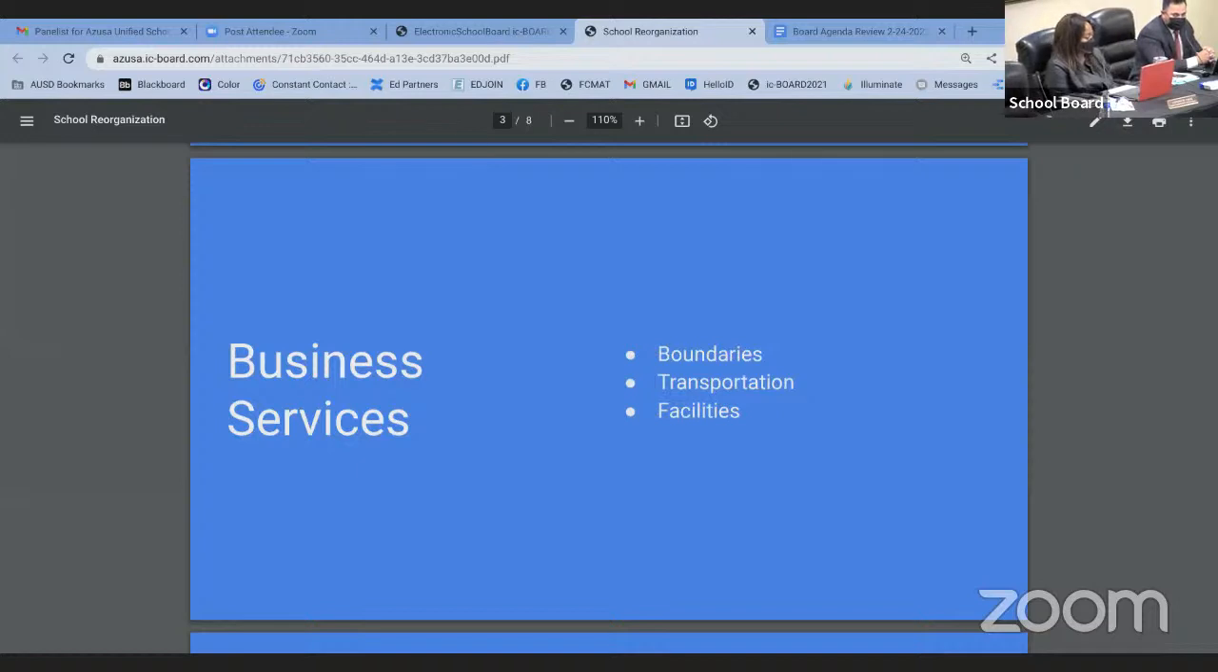Moving to facility, our director of maintenance and operation, Mr. Brian Allen, along with our architects, have walked all of our campuses to provide the Board of Education with a detailed listing of the conditions of our site.